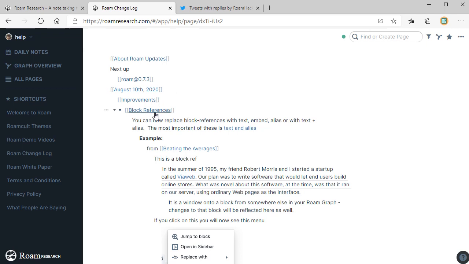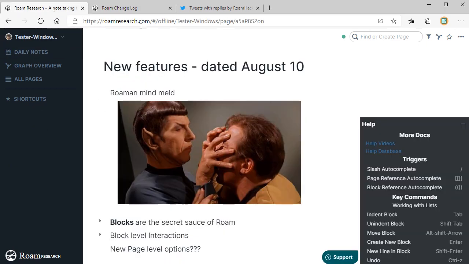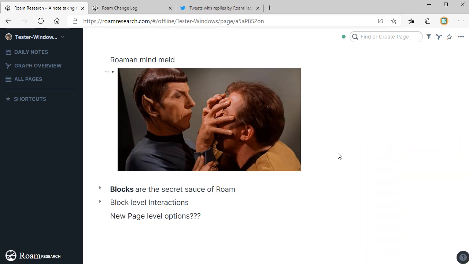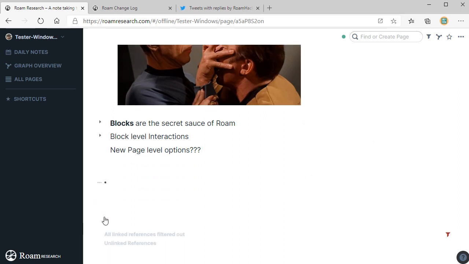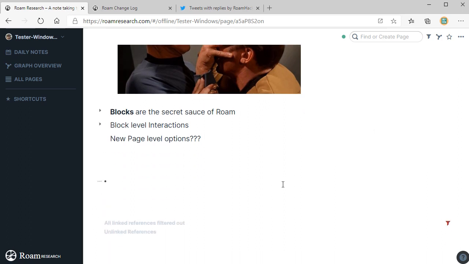Improvements, block references. You can now replace block references with text, embed, alias, or with text plus alias. And I will demonstrate some of those things. Today is a good day for a Roam mind meld to share ideas with one another. So to start off with, let's look at blocks.